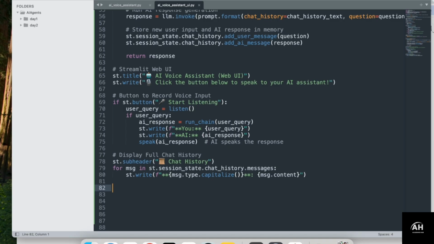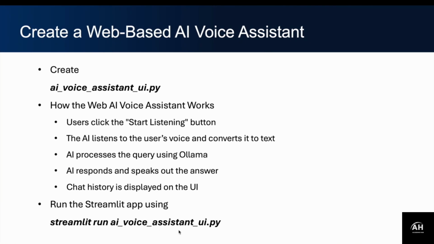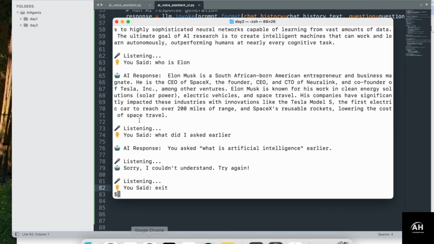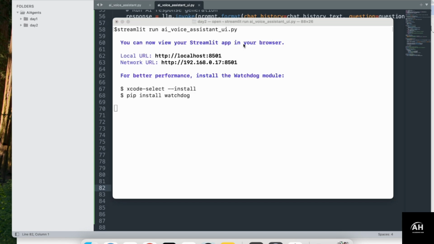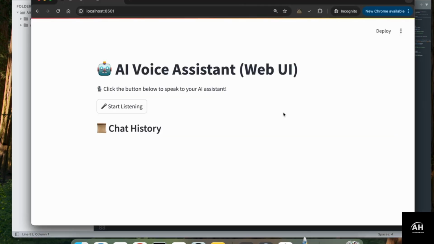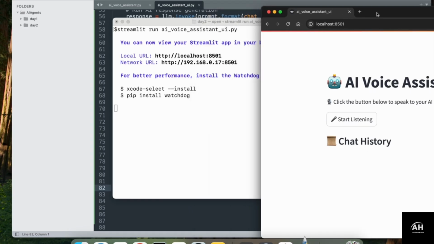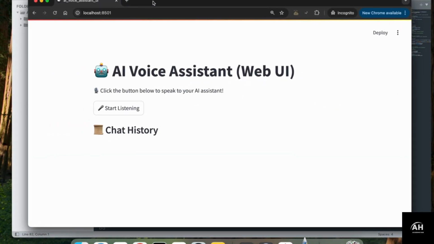So let's go ahead and run it. If you remember, the code is streamlit run ai_voice_assistant_ui.py. So I'm going to go back here, clear this out, and here I'll say streamlit run ai_voice_assistant_ui.py. There's two files right now, voice assistant and ai_voice_assistant_ui. When I run this, it's going to open my browser, and there you go, it's running at URL localhost 8501. But if it doesn't, you can always go ahead and copy this URL to your browser and run it again. I'm going to go ahead and say start listening.